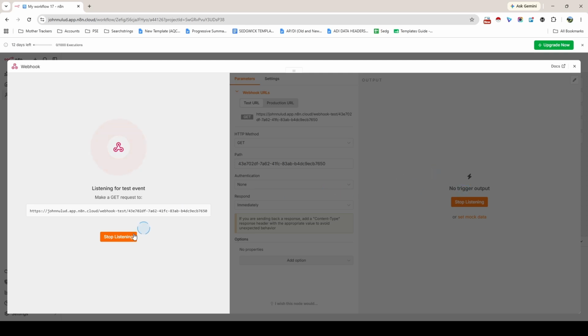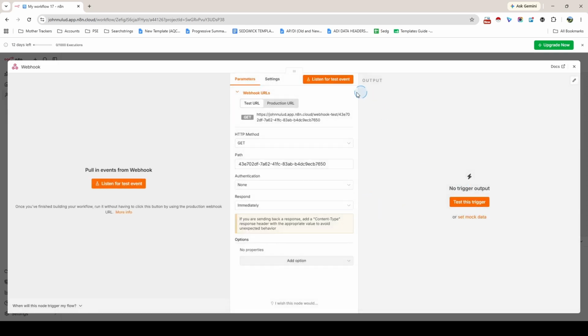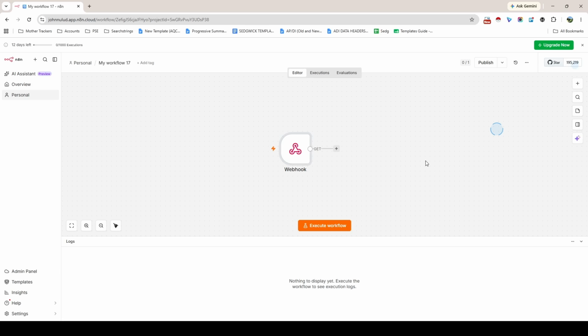Under their webhooks and trigger settings, set the help desk app to automatically forward the ticket ID to N8N whenever a new ticket is submitted.